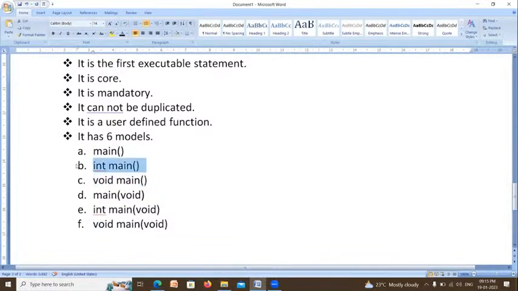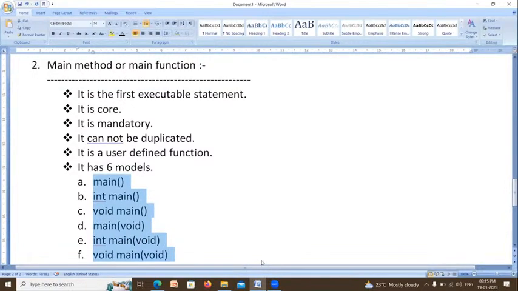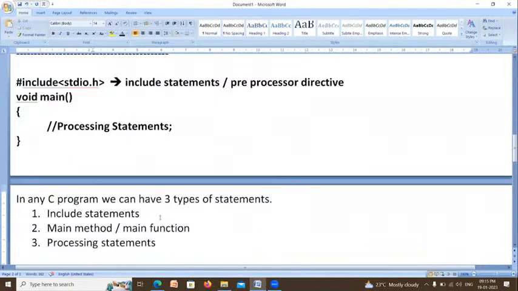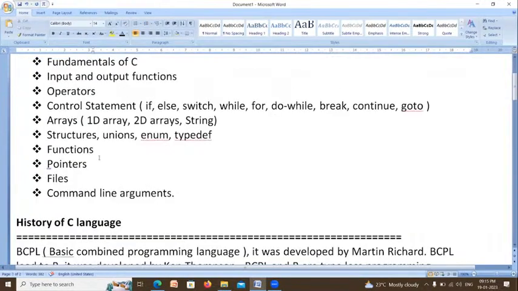You can follow the 2nd model, or the 1st model, or the 4th model. Any model you can write, you can use, no problem at all. What is the difference between the models? There are 6 models you can use. There is no difference. Actually, you can understand the difference at the time of functions. I already explained that concept, the functions concept.